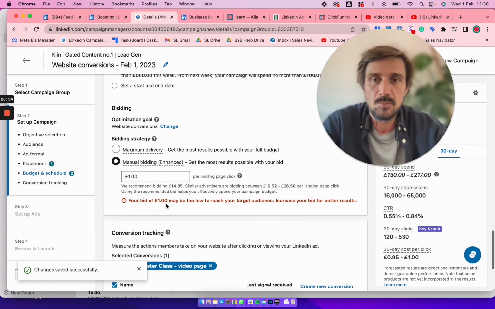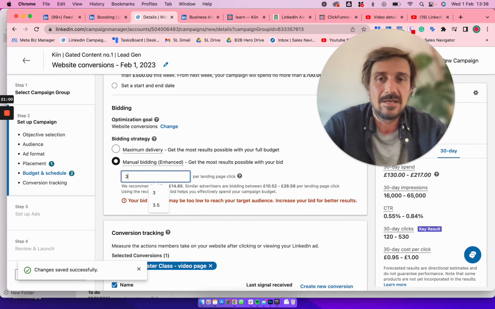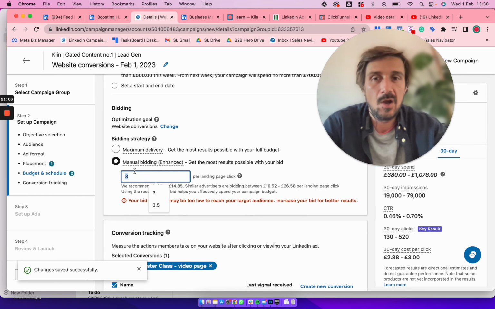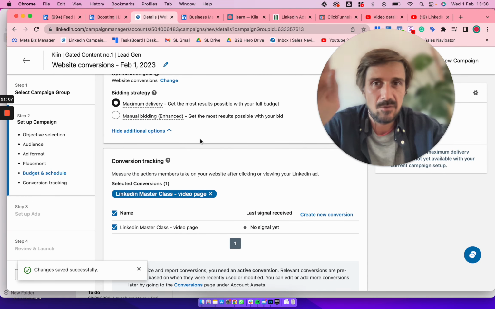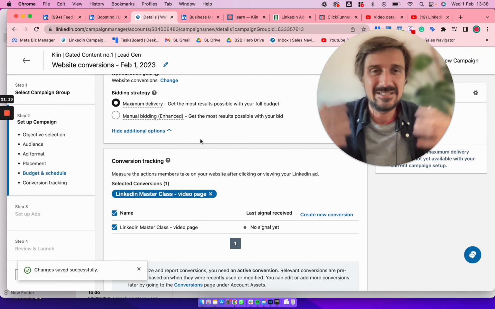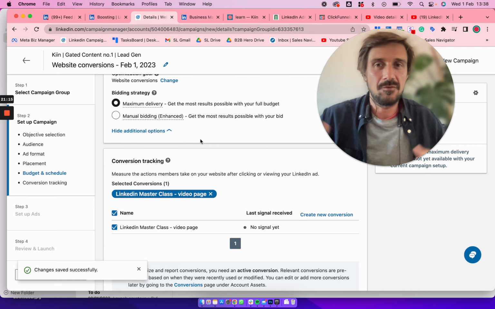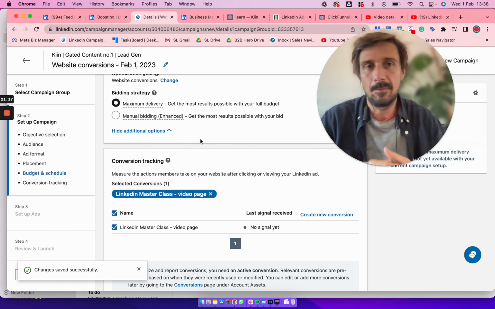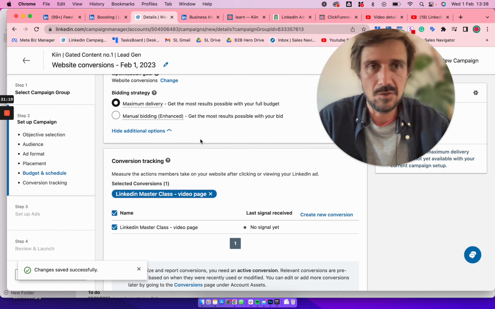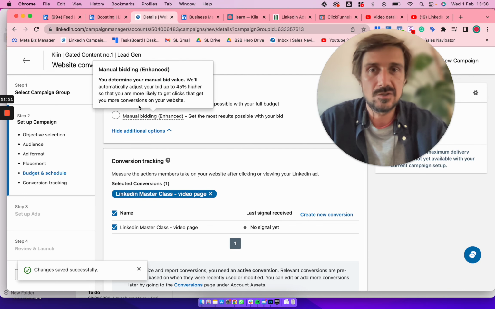Your bid of £1 may be too low. There used to be a floor where they wouldn't allow it, but now they're just recommending. I wouldn't go too low to be honest with you to start with. I might even start with maximum delivery, then switch to manual bidding, because I feel like LinkedIn needs to optimize as much as possible. I find maximum delivery doesn't rinse your budget as badly as I used to think, and I've been experimenting with that. So I'd start with maximum.